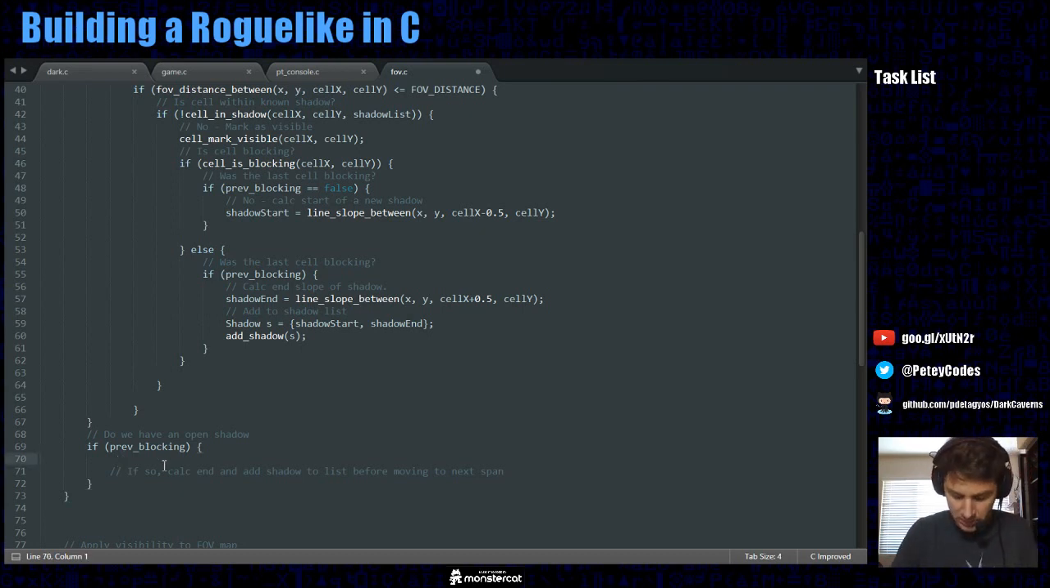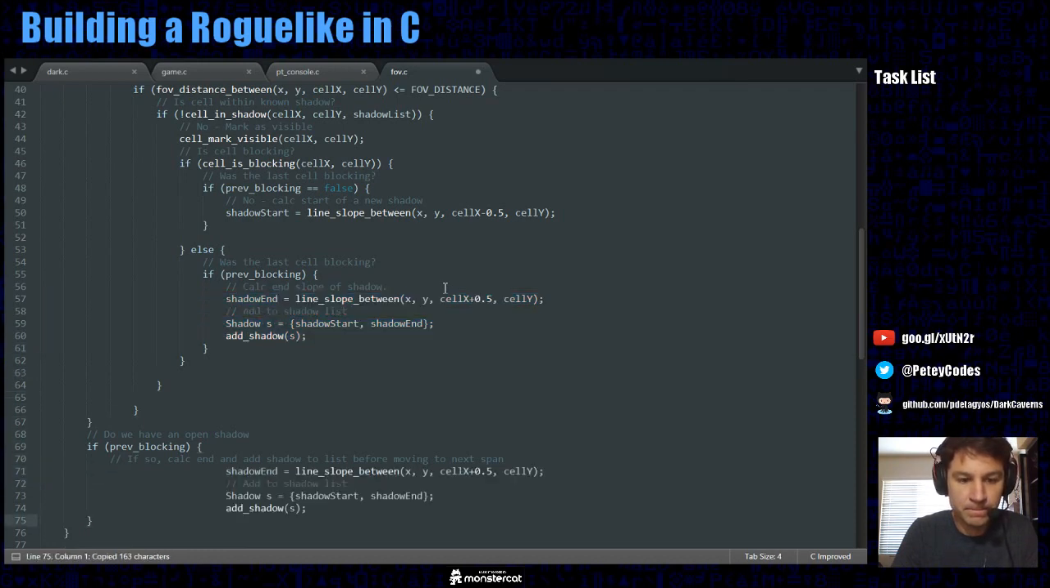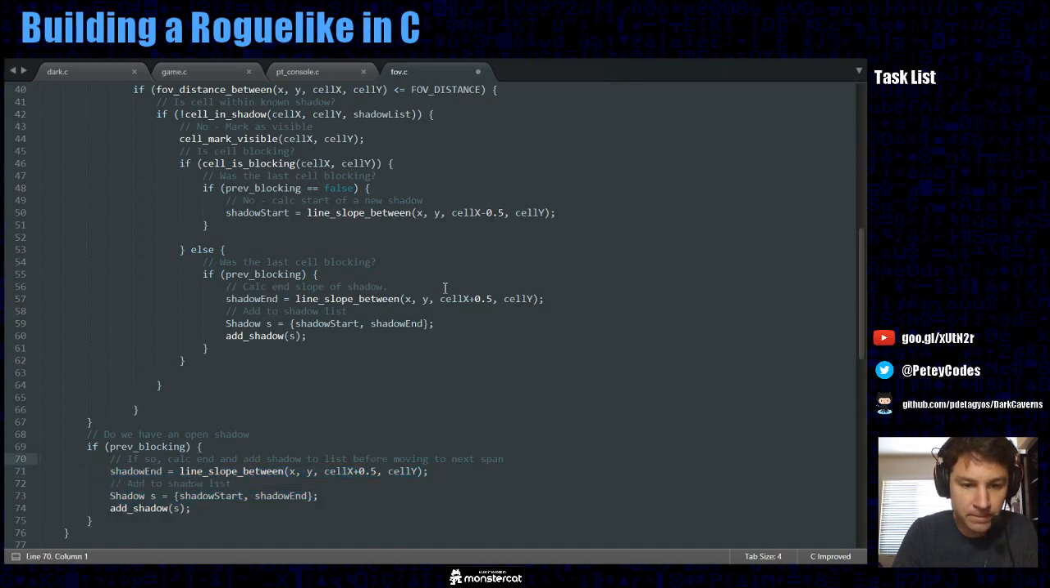So if it's true, at the end, I turned up my headphones here. So yeah, if we have an open shadow, we're gonna calculate our shadow end. We basically do this. Right. And then we can move on to our next span.